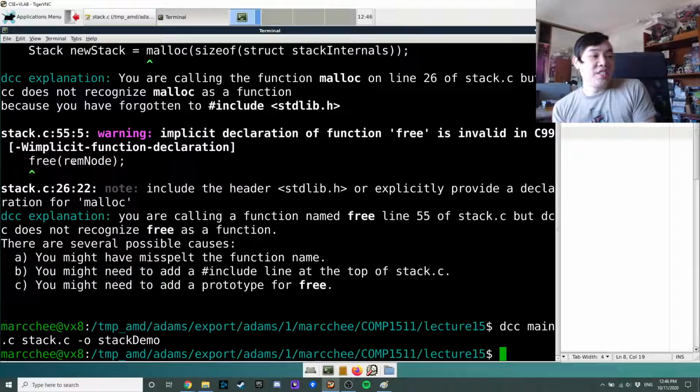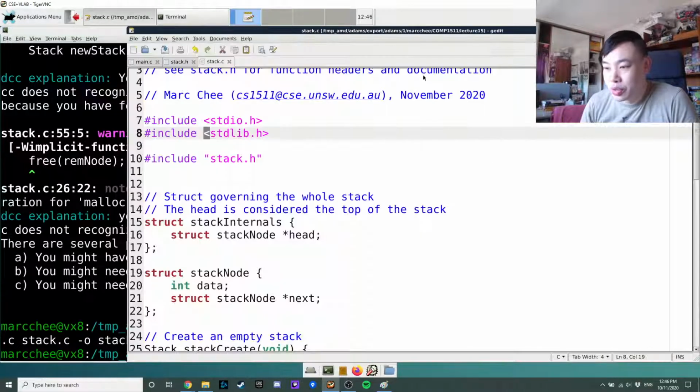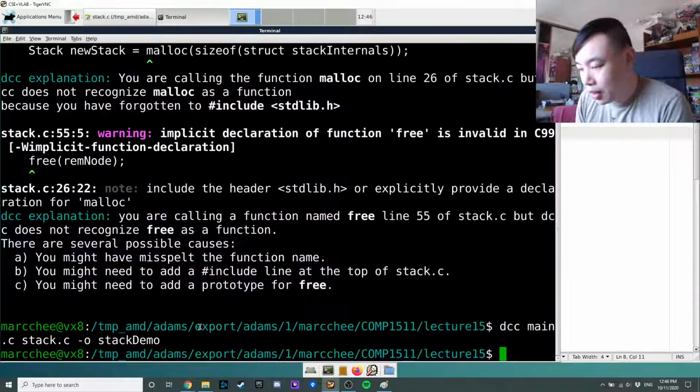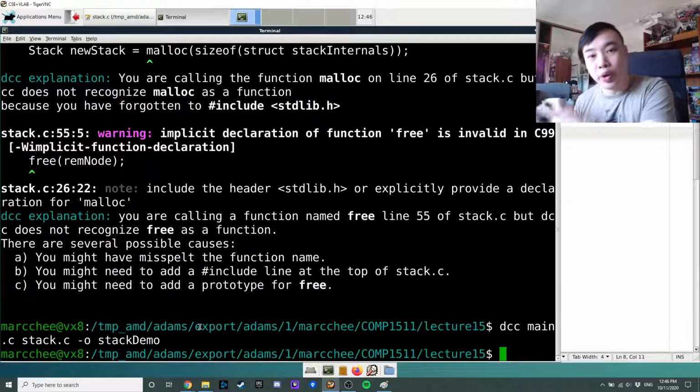Miguel, no, DCC does not include standard library by default, which is interesting because the standard library is like the thing that nearly all C programs need. But we do explicitly have to say every library that we're going to use. So DCC knows that it exists. It has access to it, but it will only attach it to our program if we ask for it.